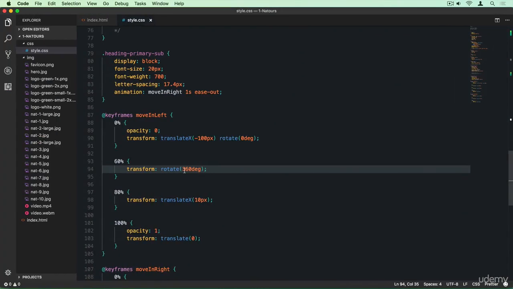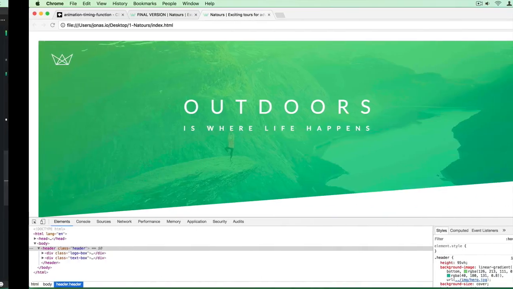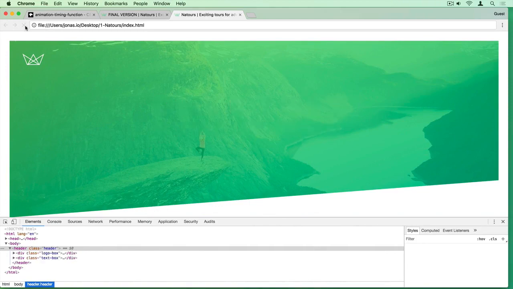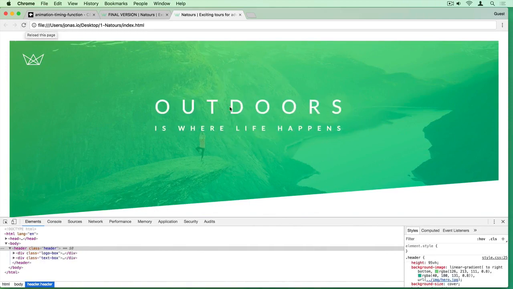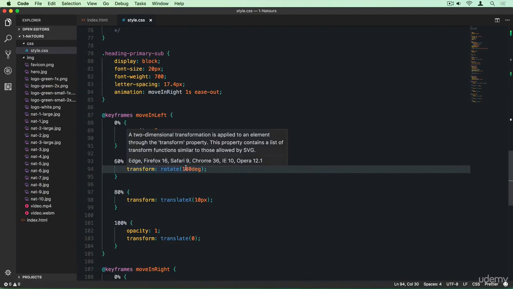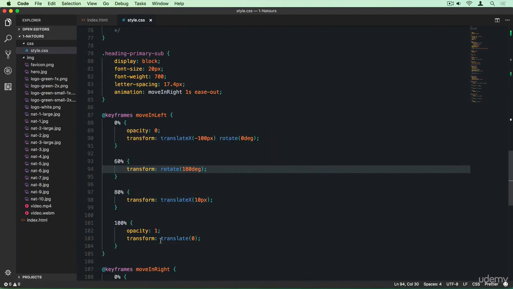Well, that didn't really work, but let's try 180 degrees. Now it should do something. Yeah. So it starts just right, then it rotates until 70%, I believe, or what was it? Yeah, 60%, and then it went back to the initial position because we didn't specify anything here.